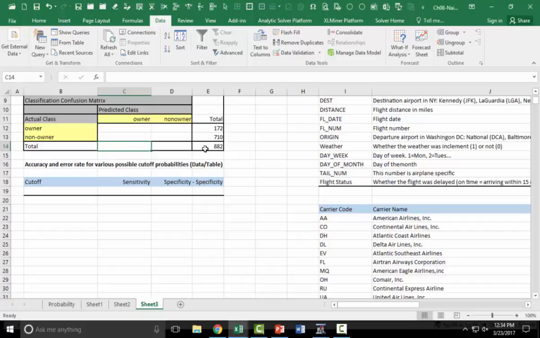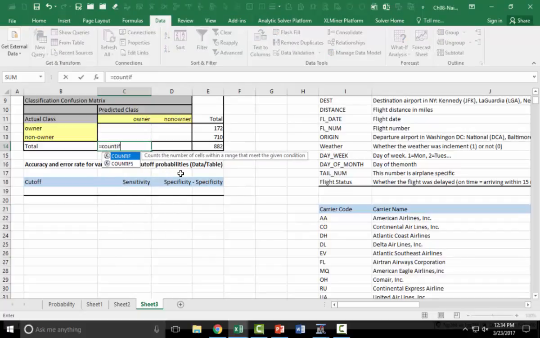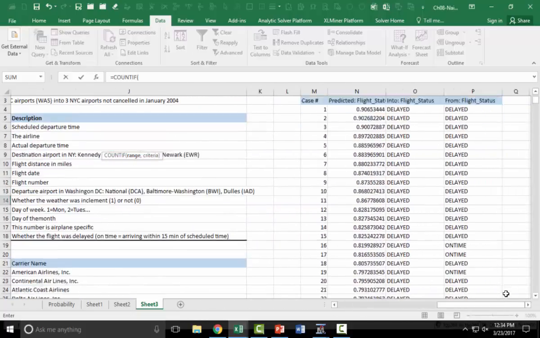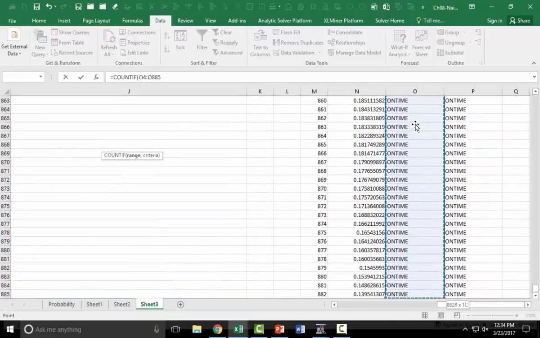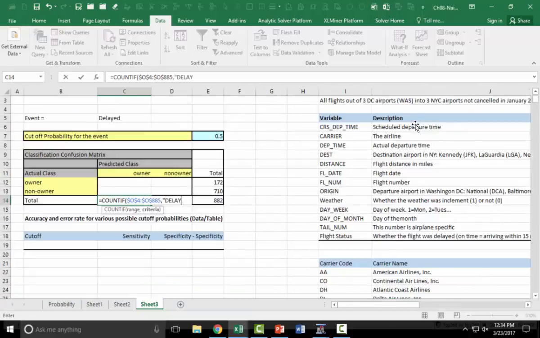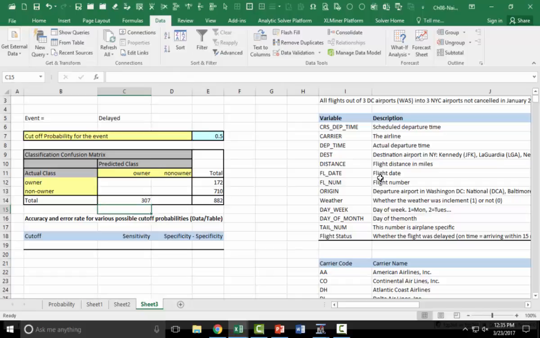Now for the column total, we do the same thing. This time, the same thing like the COUNTIF here, but we need to now use the predicted column. So into flight status, that's our predicted class. So use that. And then of course the condition is still delayed. So this should be not owner, delayed and on time.